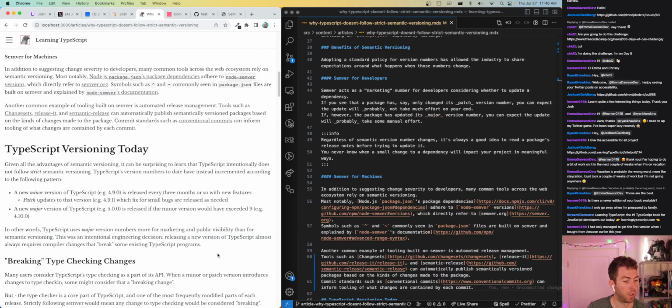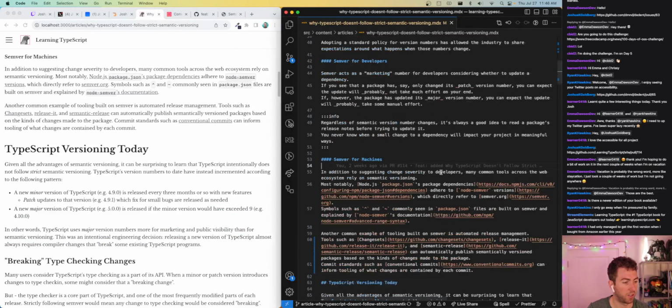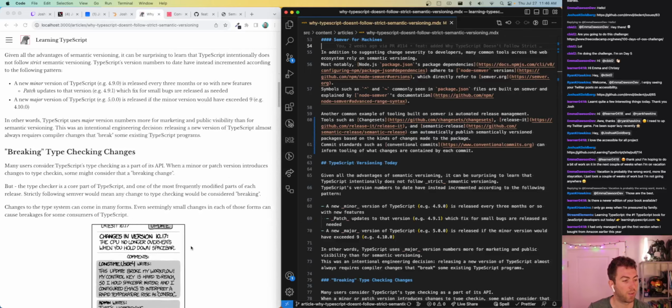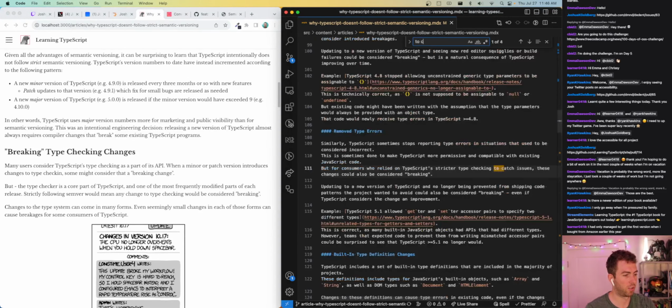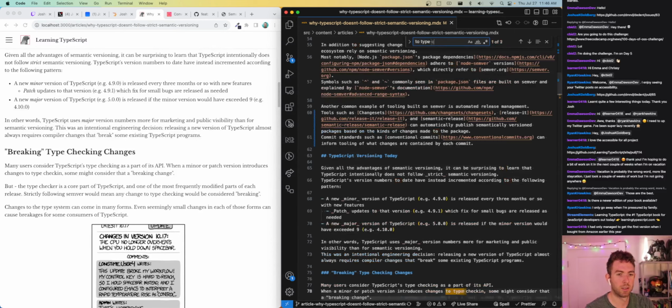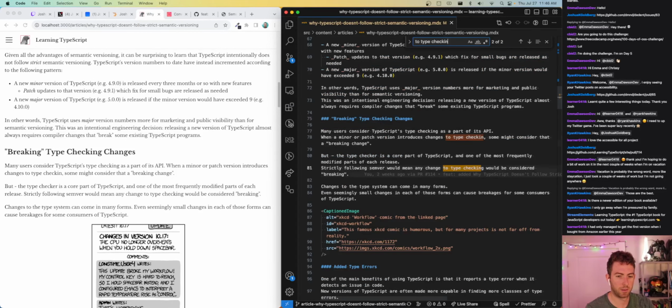Releasing a new version of TypeScript almost always requires compiler changes that break some existing TypeScript programs. Okay, so now we get to the crux of the issue, which is everything's breaking. Many users consider TypeScript type checking as a part of its API. When a minor or patch version introduces changes to type checking, some might consider that a breaking change, but type checking is a core part of TypeScript and one of the most frequently modified parts of each release.